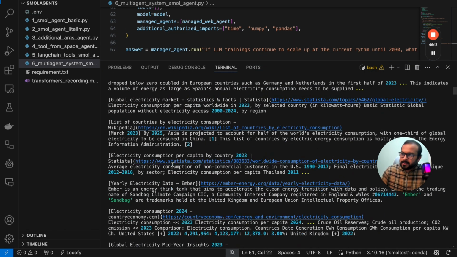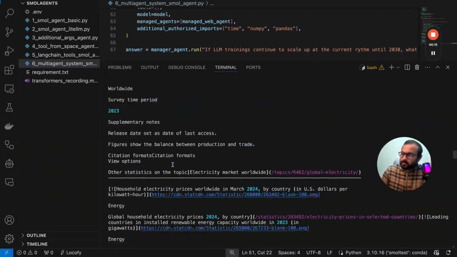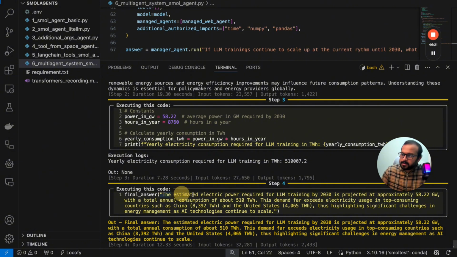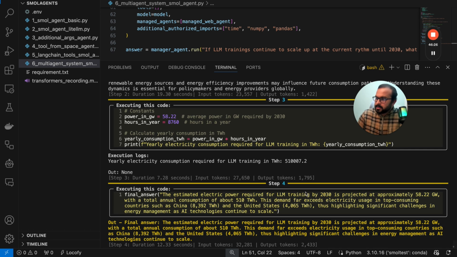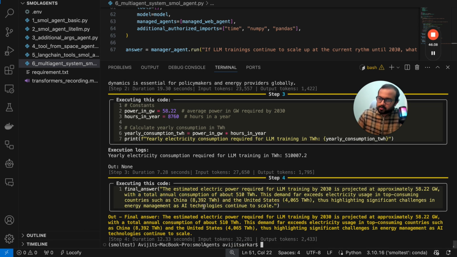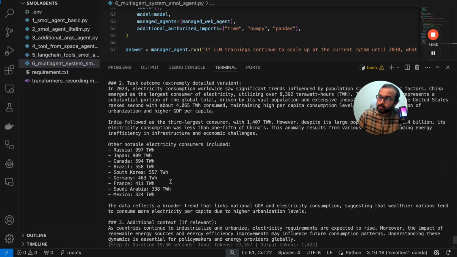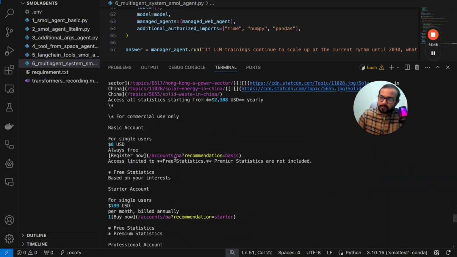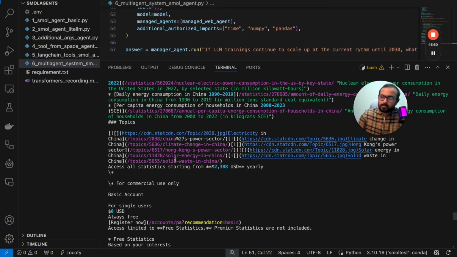And as you can see, it has finally got all these details from the internet, and then it has generated the final answer: the estimated electric power required by 2030 is approximately 58.22 gigawatts, with a total annual consumption of about 510. So basically, this is the report that it has generated by going through different websites, getting all the information, and then creating the report.